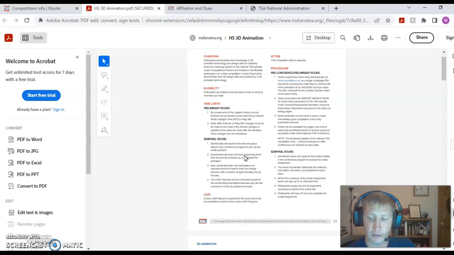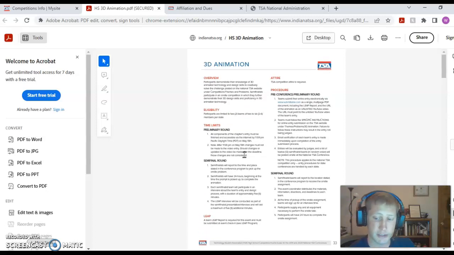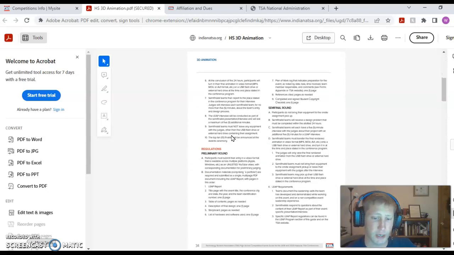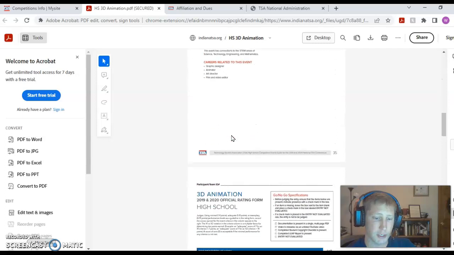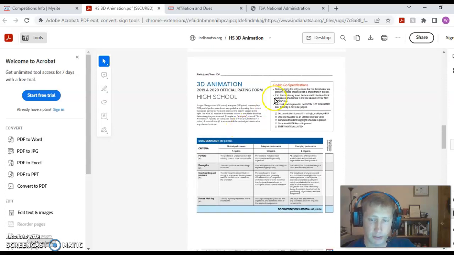A very key note that students and teachers need to be aware of is following the rules to a T. As we go down further, there's a rubric, and there are go, no-go specifications. There are very specific things, where if they break a rule, either they'll lose points for breaking that rule, or it could end up in a disqualification. So make sure to follow those.